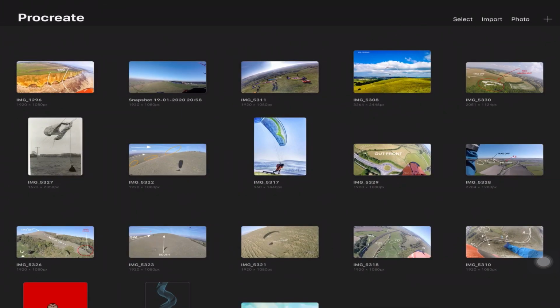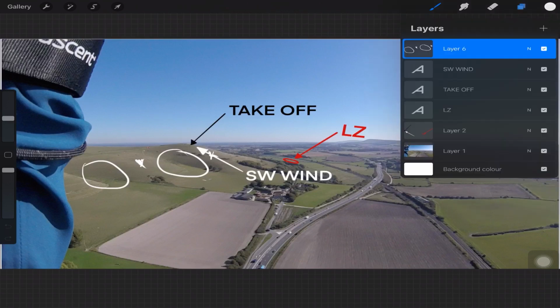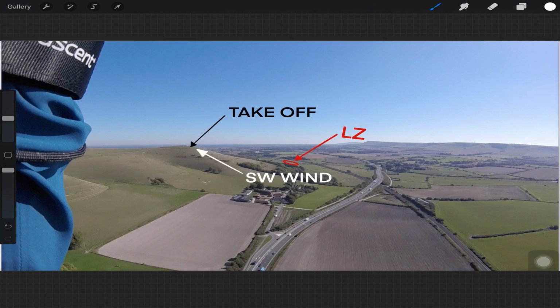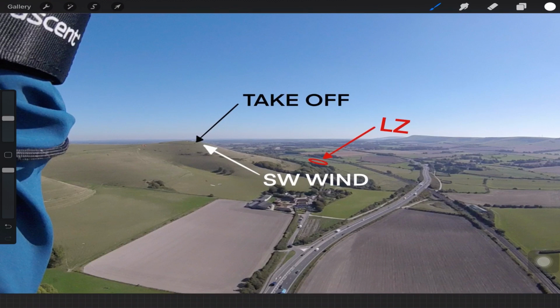So if we were to come back to Caburn, you've got in red the landing zone, and I'll just get rid of that layer. Oops, there we go. So you've got the landing zone, the southwest winds, and the takeoff. Hopefully you're starting to see the picture. I'll zoom in for you. It doesn't look anything like a cliff, does it? And maybe you've already thought this area here doesn't face southwest. Maybe you thought that doesn't say southwest because it's more going that way, isn't it?